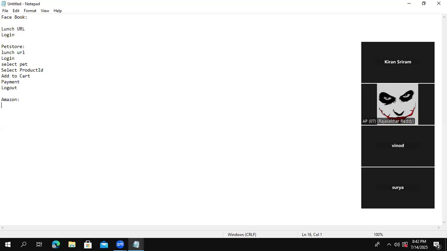Using our tool, we can record that business flow. It could be a banking application, maybe an insurance application, a healthcare application, or an e-commerce application. E-commerce means Amazon, Flipkart, Snapdeal. So these are all coming. So Amazon, what can we do? Launch the URL, login. Then we can select the product. After selecting the product, add to cart, payment and logout.